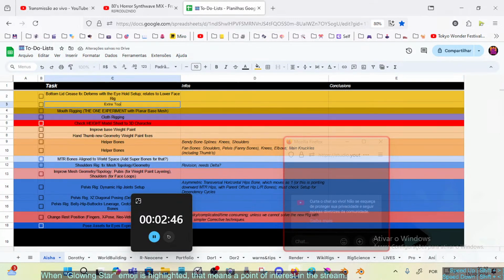Extra top and bottom, not lid crease in this case, but forehead and cheek. How do you say? It's not cheek, but it's sort of expressive deforms. Yeah, maybe that sounds good. I think I've seen this setup in other rigs. I want to try that out. So that will be a bit experimental.